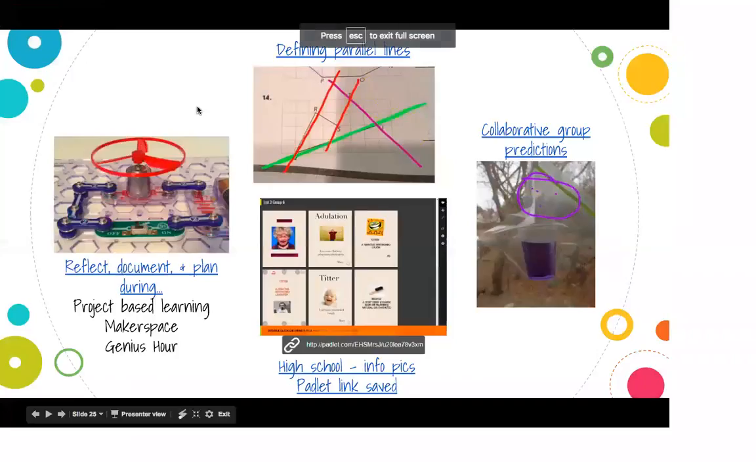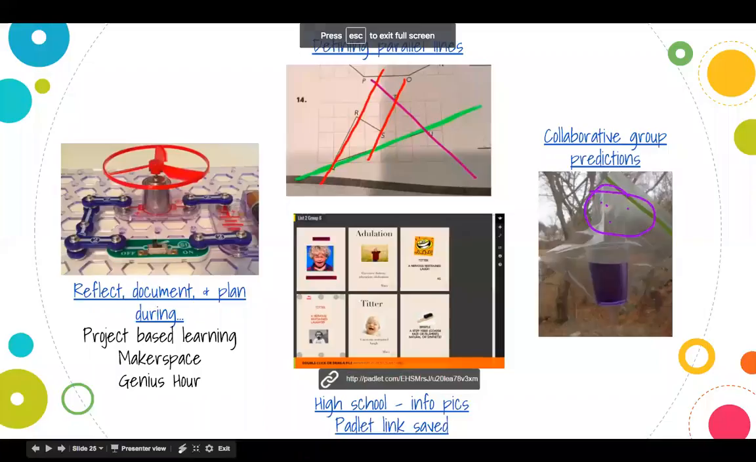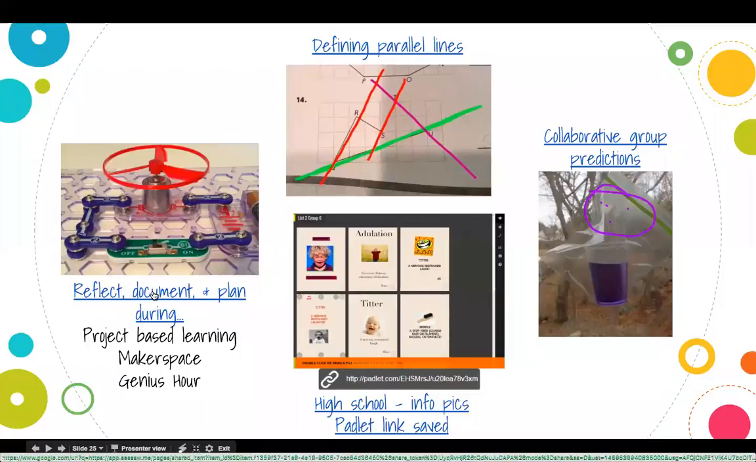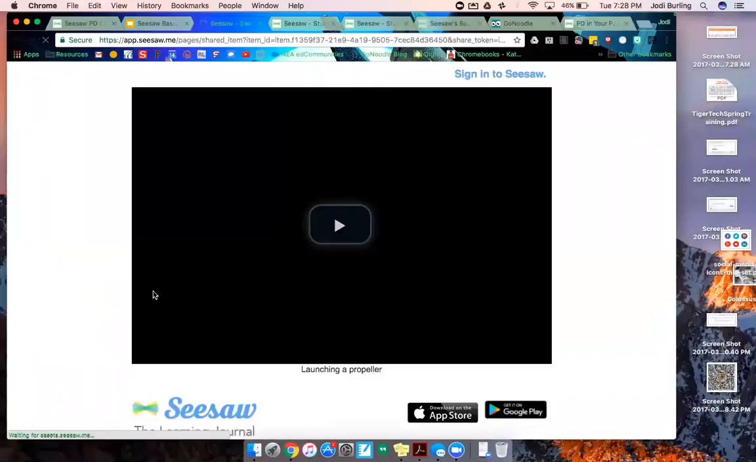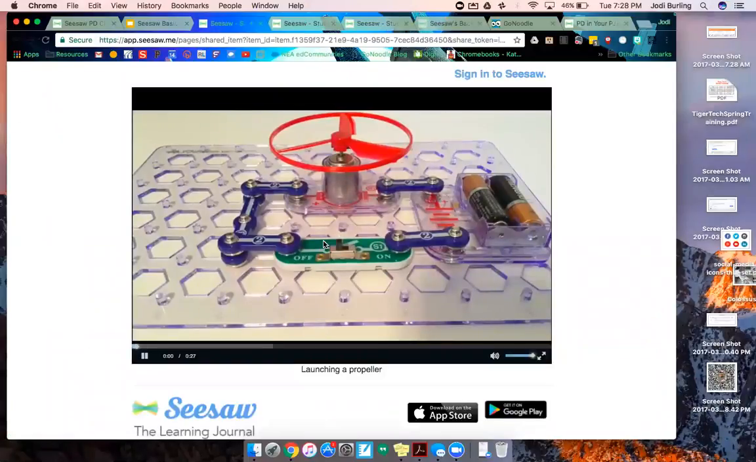So I'm going to go on here. There's a couple more examples. So doing the parallel lines, again, the student is recording themselves as they're writing and talking, so you can hear their thinking and see an example of their work. This is an example of Makerspace and Genius Hour. So we're going to watch this real quick. I think this is a short one, and see what the student did.